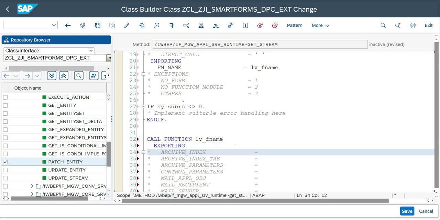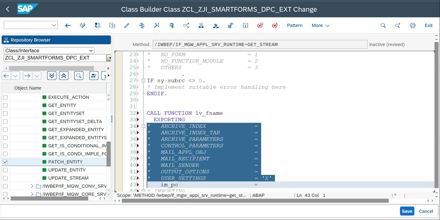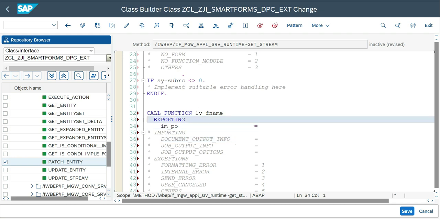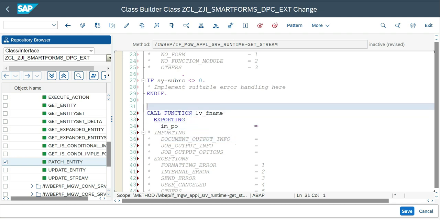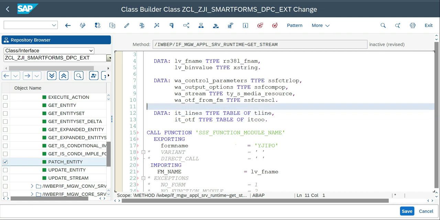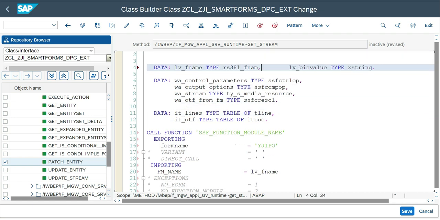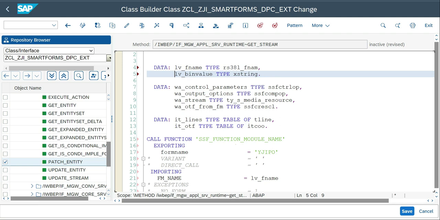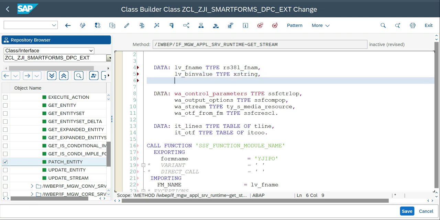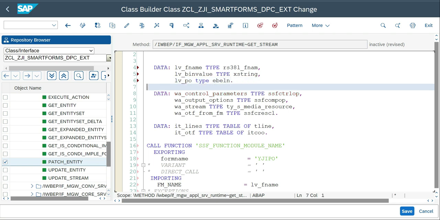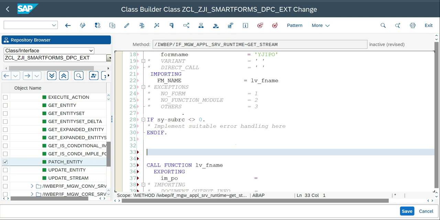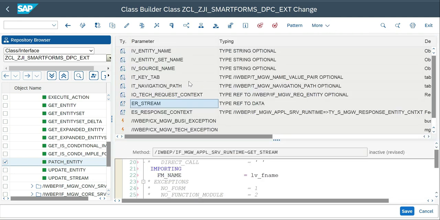Let me take out these things, and here I need to send the information. One more variable needs to be declared, that is my PO number, type EBELN. A few things need to be added here because that needs to be received from the UI application. You know that is coming under IT key tab. It takes some time to display the signature. Okay, that's good now. This one.